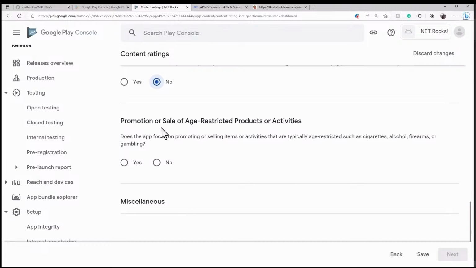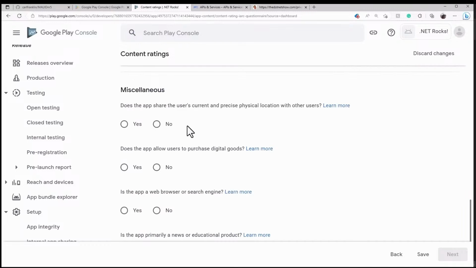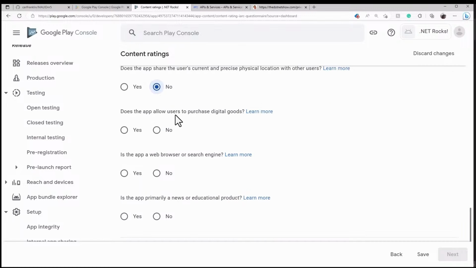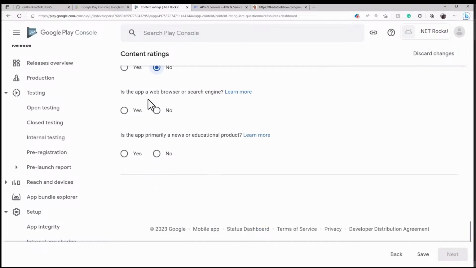Promotion or sale of age-restricted products or activities. I'm going to say no again. Does the app share the user's current and precise physical location? No. Does the app allow users to purchase digital goods? Well, the answer today is no, but I may want to allow for in-app purchases later, but I can change that. Is the app a web browser or search engine? No. Is it primarily a news or educational product? Yes.